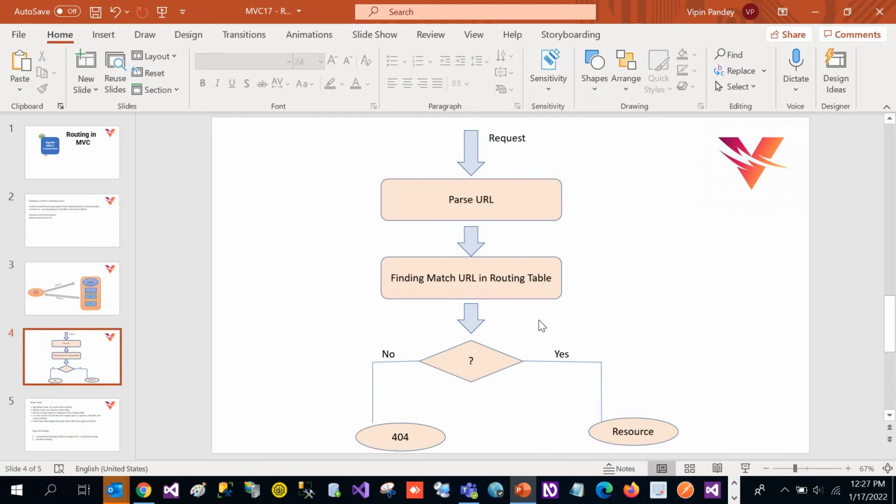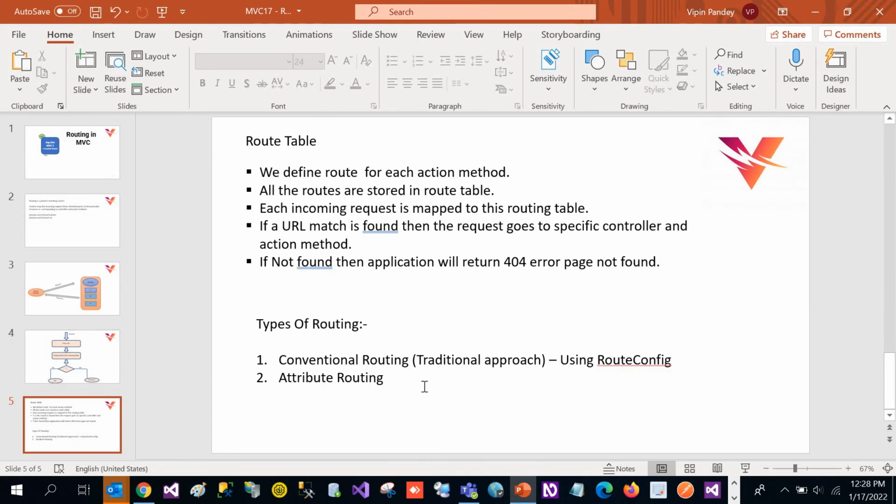If that particular request is found, then the control will go to that particular controller and action method, do the work, and return back to the client or browser. And if the request isn't found in the routing table, the application will return HTTP error 404, that is not found, right? Next, let's move to the next slide.